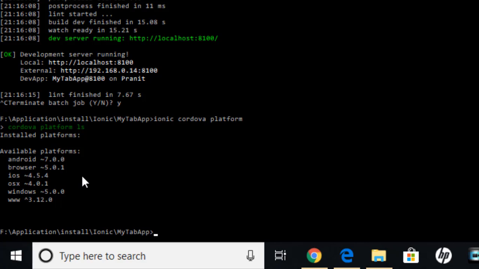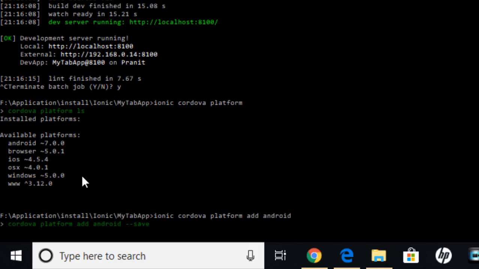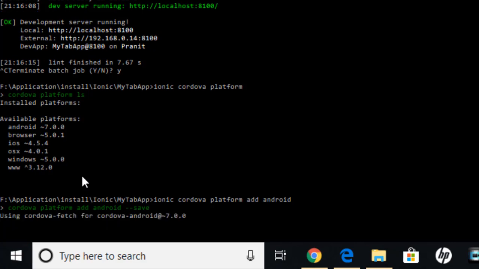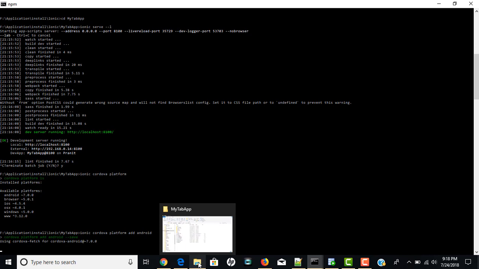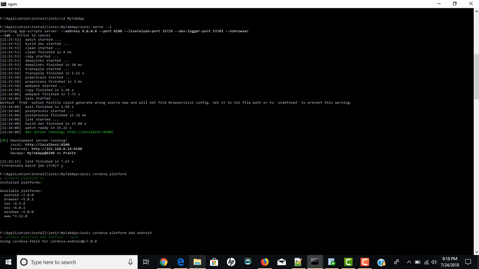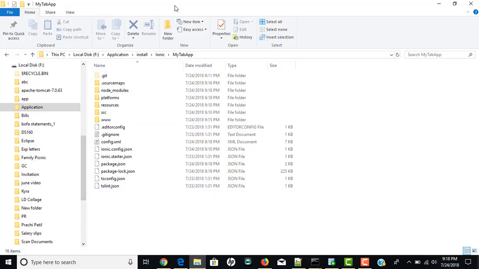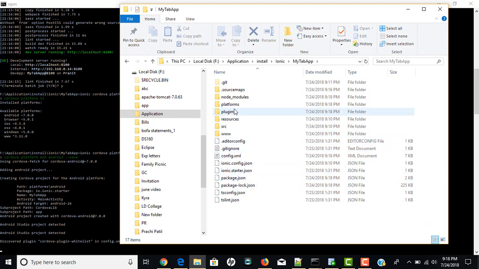For that the command is ionic cordova platform add android. Currently it is adding Android platform 7.0.0. Here you can see the platforms folder is created now. Previously it wasn't there.